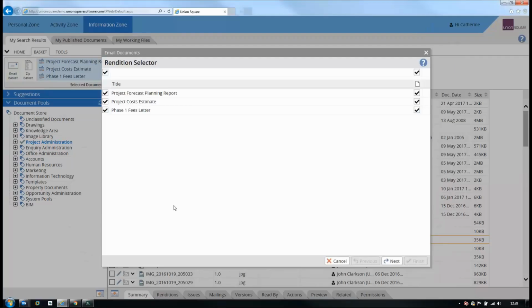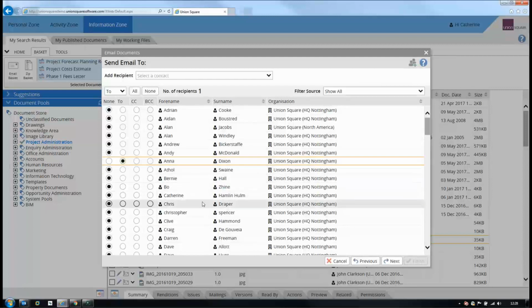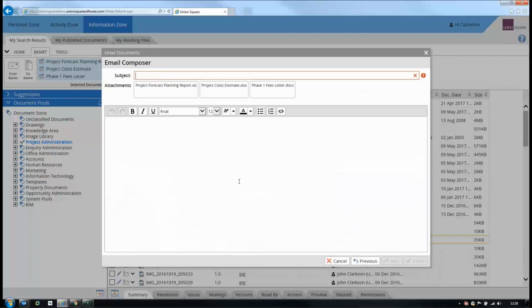this just brings up the wizard, double checks that these are the ones that we want to send out. We can click next, and then we can go through the usual email options. So this is bringing up the contact list for the records that these documents are associated with, and we can just specify who it is that we want to send these documents to. And then it's going to ask us for a subject. Might just be sending this out to a colleague.